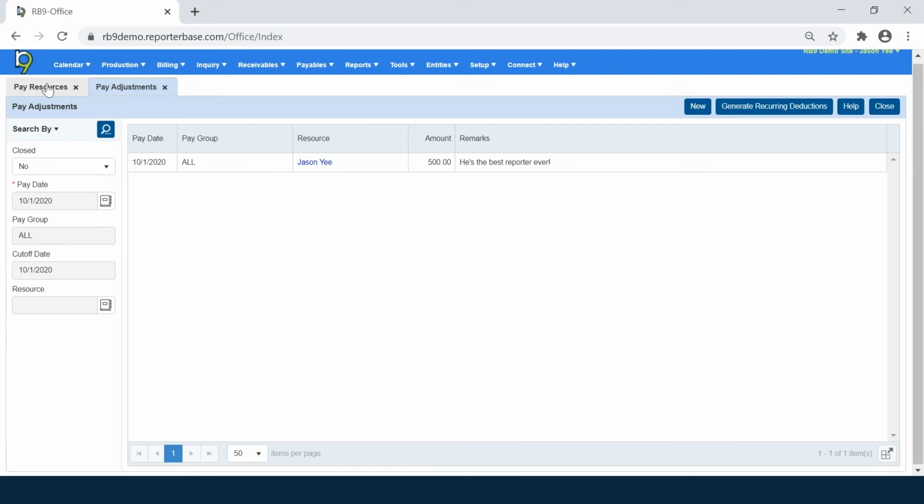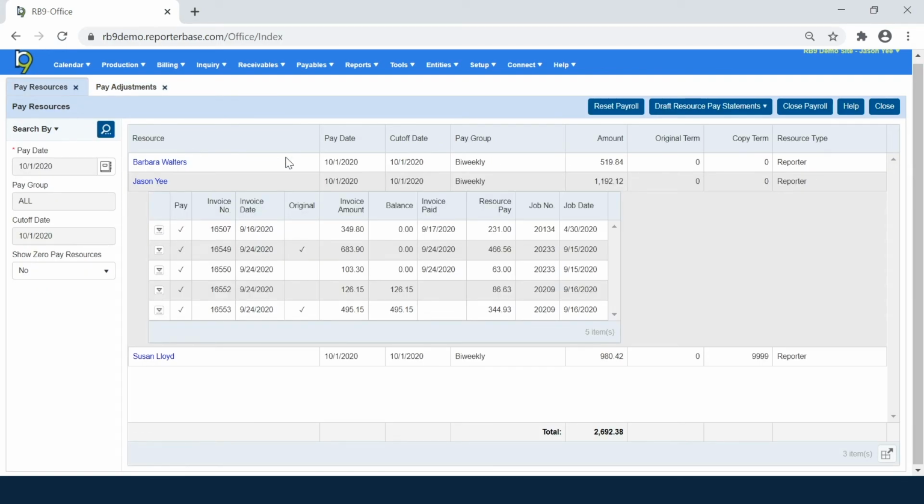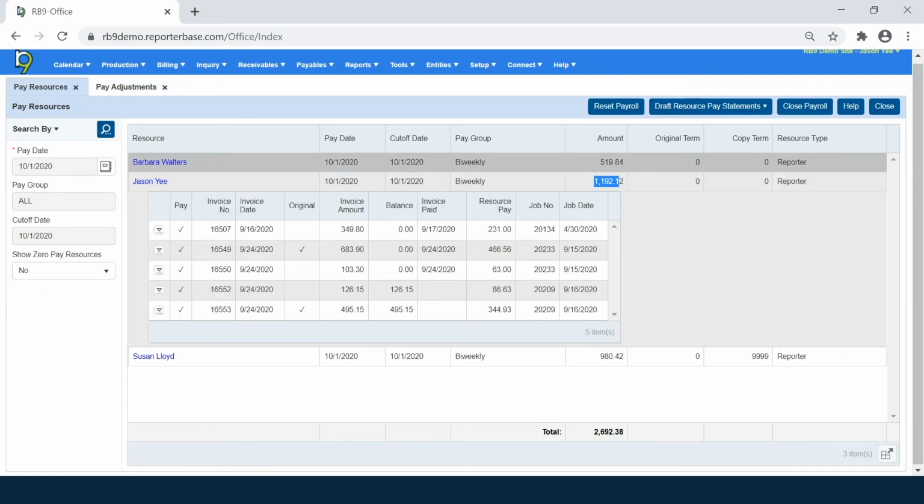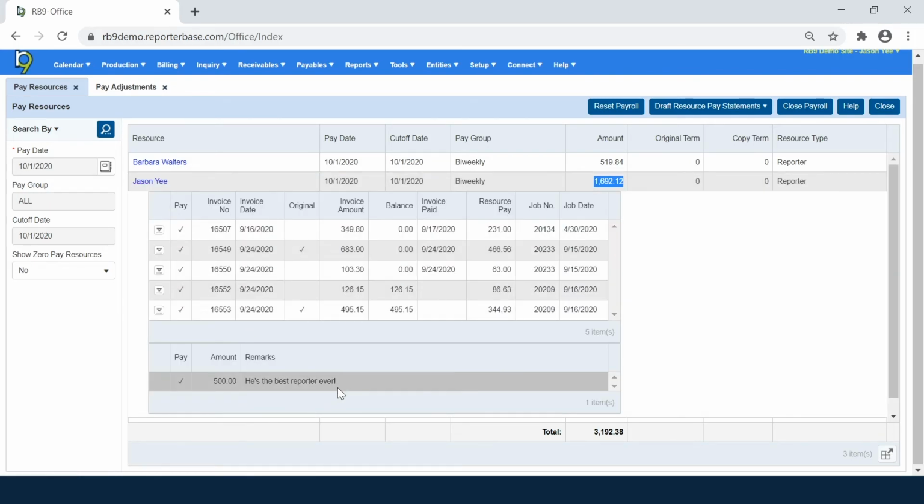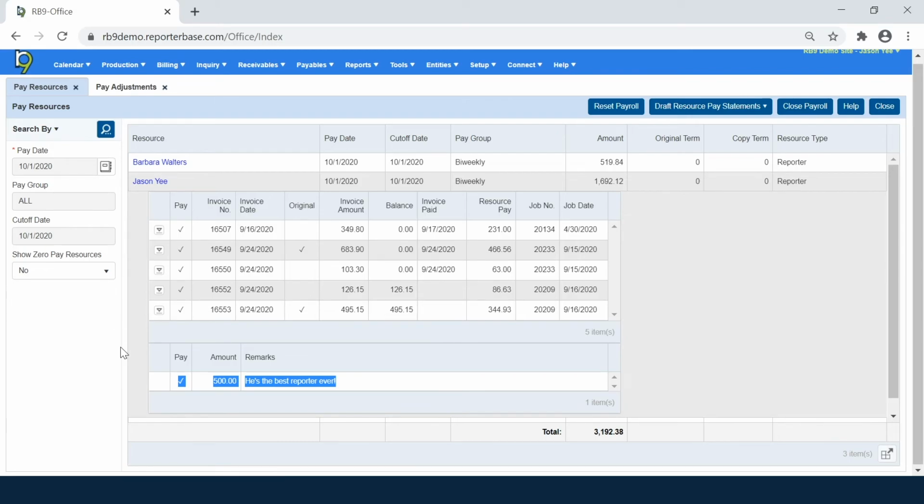Now guess what? Go back to Pay Resources. Let me refresh this. Watch this total. There we go. Total's affected now. Click on Jason's name. You see the adjustment in the grid. So it's not a huge change, right? But it's one that definitely helps if you use adjustments because now you see it on the screen. So I like that a lot better than RB8 as you can imagine, right? So it helps with the view.